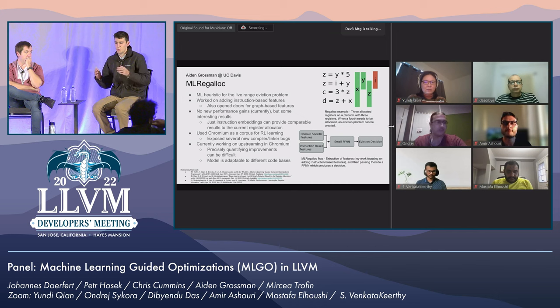So what we're doing is we're replacing the eviction heuristic, which is a handcrafted heuristic, with a machine learning model to try and extract some more performance out of it. So as mentioned previously, we're seeing like 1 to 1.5% performance improvements when everything's working properly. So I worked on adding instruction-based features, particularly just the naive instruction embeddings to the model, to try and see how adding more context about the problem could possibly help improve performance. And then we're also currently experimenting with some graph-based features that are pretty similar.